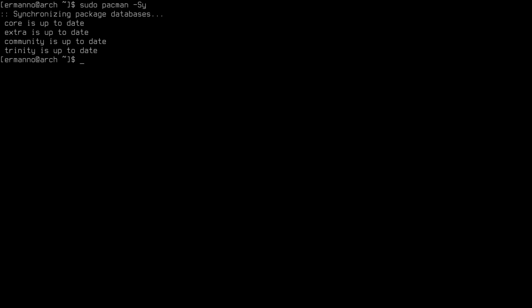So now we need to install the package. The package is going to be only one for this desktop environment. So let's type in sudo pacman -S, and the package is tde-tde-base. And then hit enter.